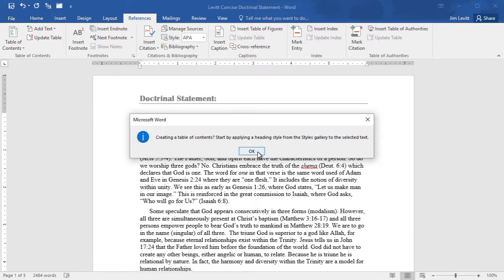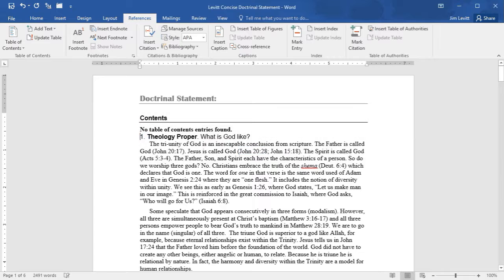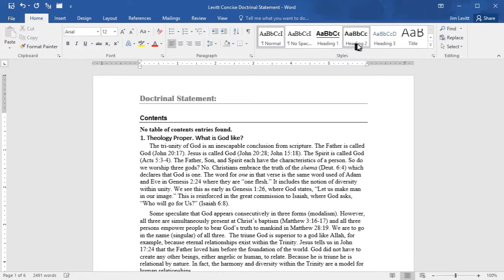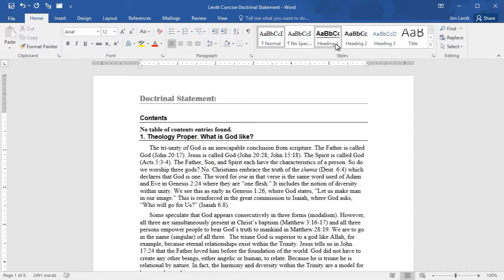It says, am I creating one? Start by applying a heading style from the Styles gallery to a selected text. I'll click OK. So it basically says I have a table of contents here, but it's empty. How do I populate it? Well, I'm going to take my first theological statement here called Theology Proper. I'm going to go back to my Home tab. And then you noticed in the styles, several styles are predefined as heading styles. So I'll click on heading 1 and assign that to the first item.